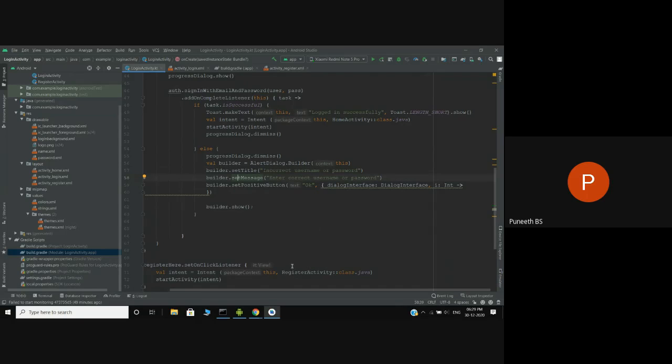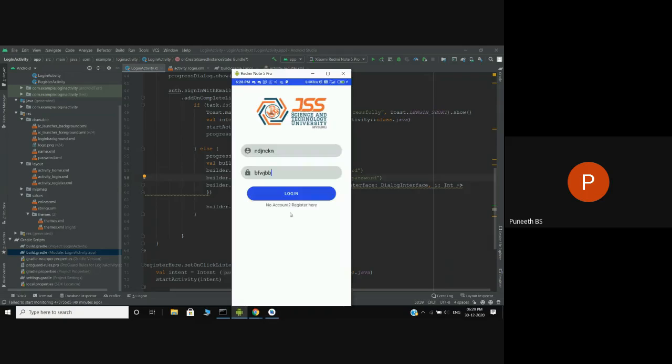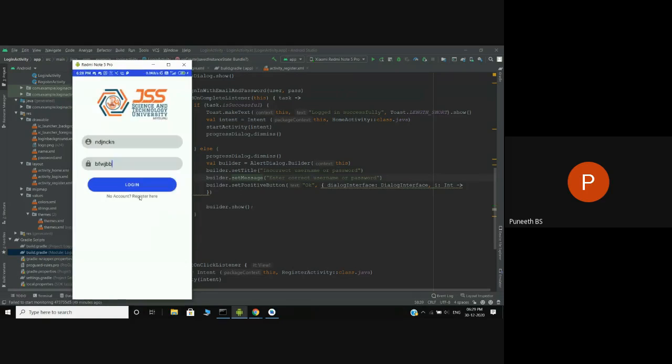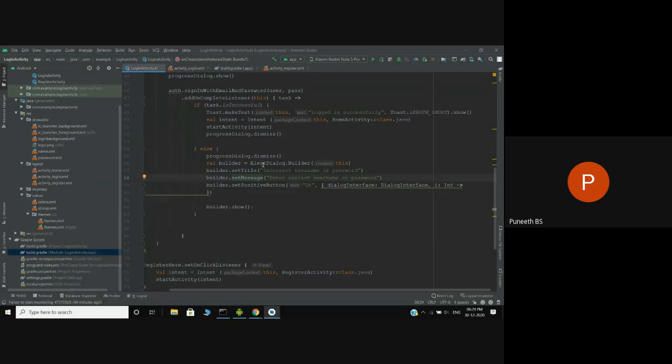So what happens is, I just showed you, right. If I press on login, it will just pop up now. This is the builder.set positive button, this is this part actually. So if I click on OK, nothing has happened. It remained in the same layout. So nothing has to happen actually. So this is about the alert dialog part.